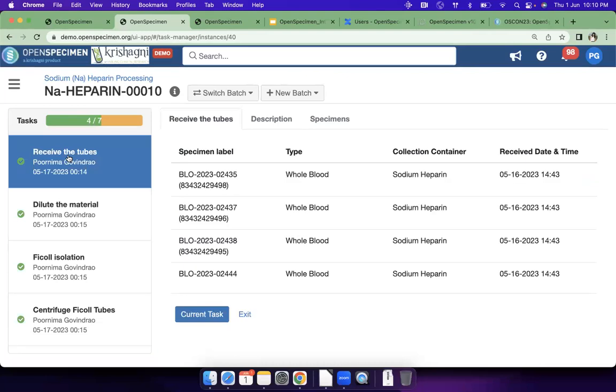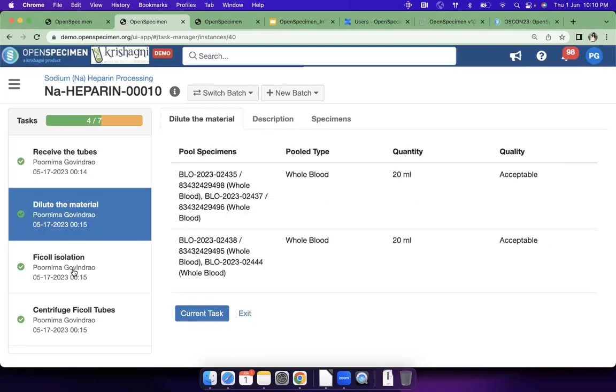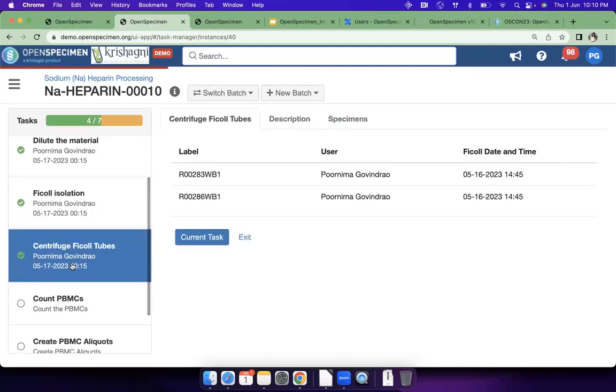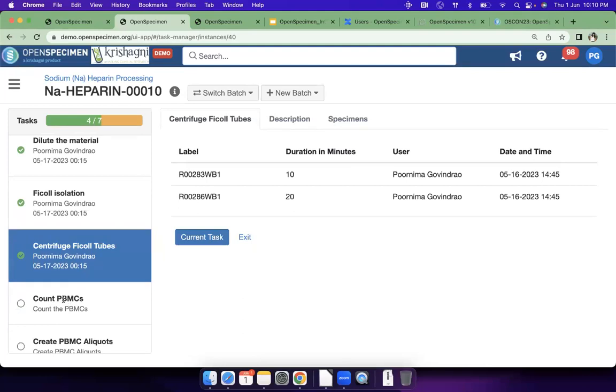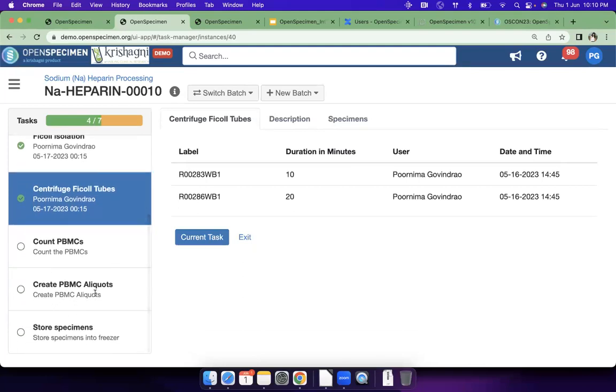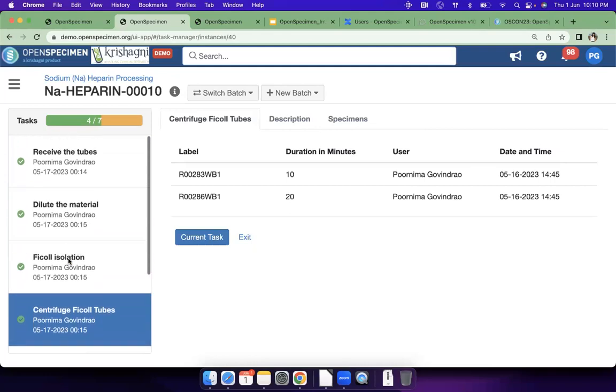So you receive the tubes in the lab, you mark them as received, and you mark the quality. Then you dilute the material. Then there is PBMC isolation, centrifuge it, count the PBMCs, that is the cell count, and make the aliquots and store them. So this is an example of a workflow, but you can have multiple workflows which can be shared across protocols, and you can track every step of what happened in the processing and do reporting based on it.